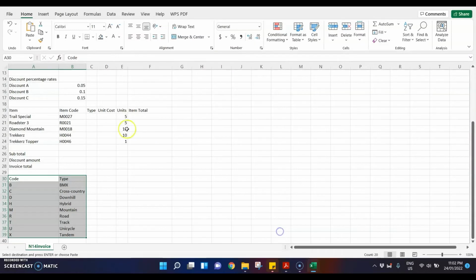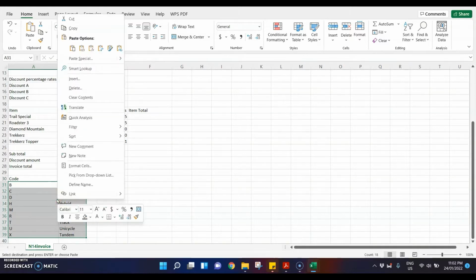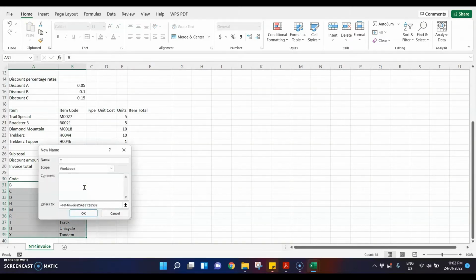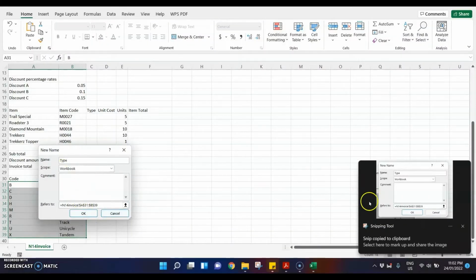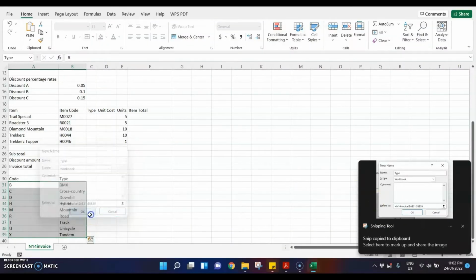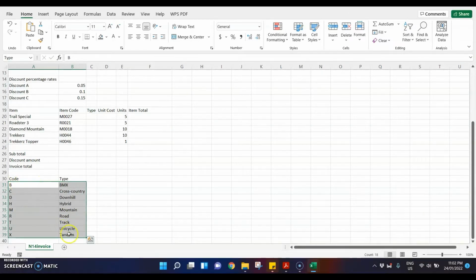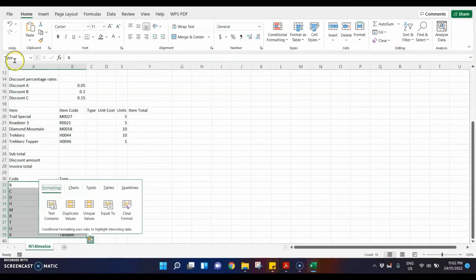So what we have to do is select cells A31 to B39. You can right click, choose define name, and name it type. You can screenshot from this part, so you can show that the named range has been created. You can also select cells A31 to B39, and here you can observe that the named range has been defined in the name box.